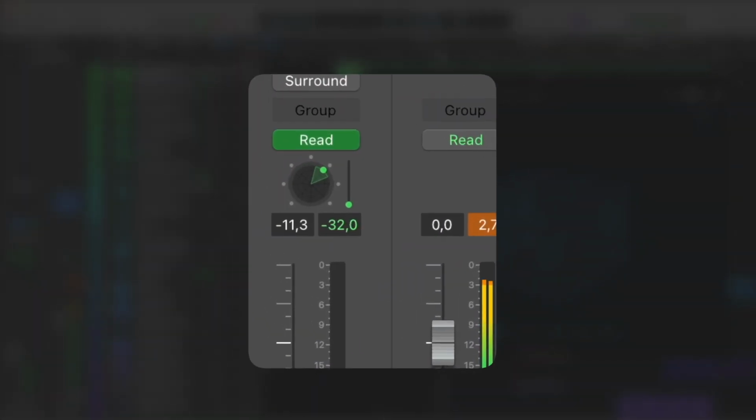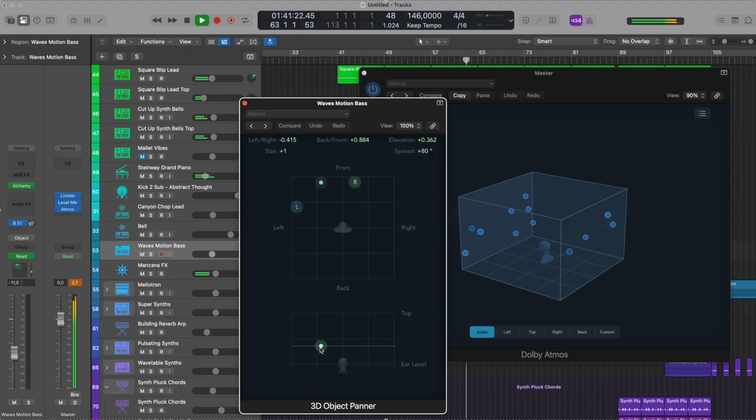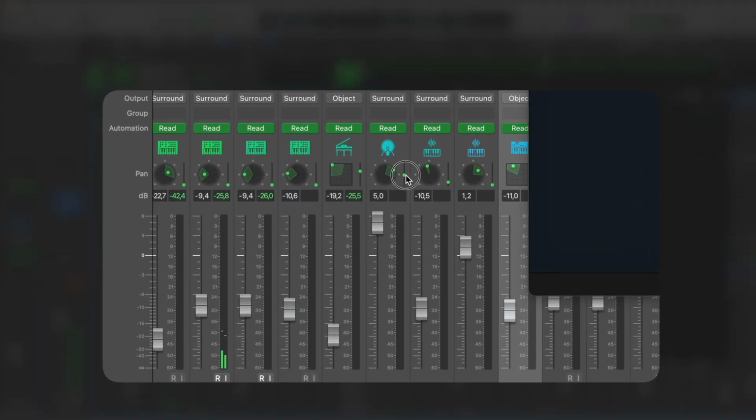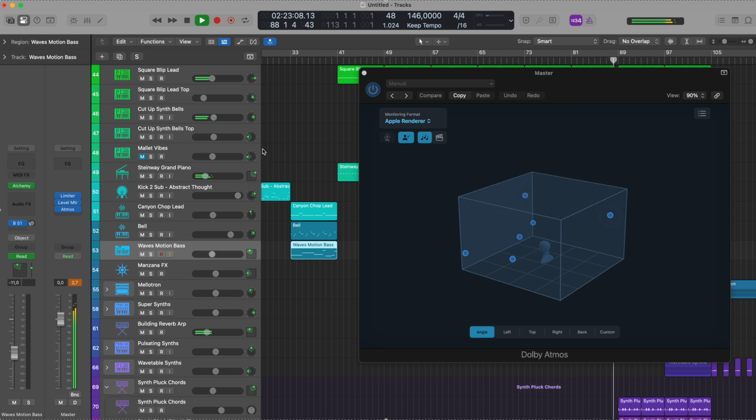Workflow-wise, a cool addition is that the channel strip surround and object pan controls now include a fader to control the elevation parameter. Before, you needed to go into the plugin to do this. Now you can do it from the channel strip and the mix window. Still though, I would have loved if you could also do it in the tracks area. Some more cool Atmos spatial audio updates in Logic coming up.